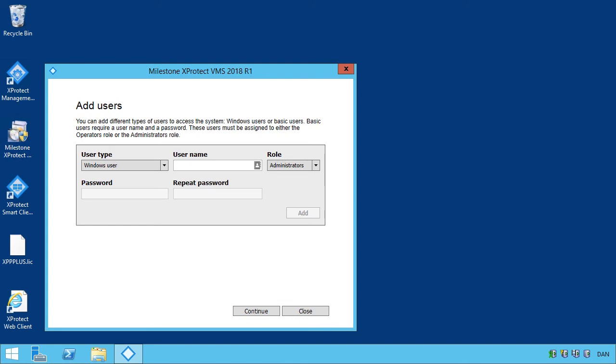Next, let's add a new user to the VMS. You can allow access to the VMS for typical Windows user accounts. You can also add basic users to the system if you want user accounts with access to only the VMS. We want to create a basic user for the surveillance operators. Click to open the User Type drop-down list. Click Basic User.